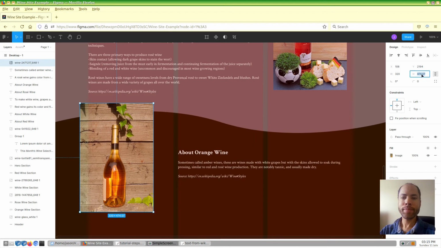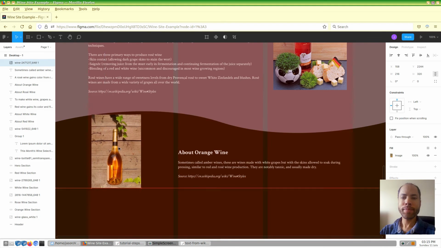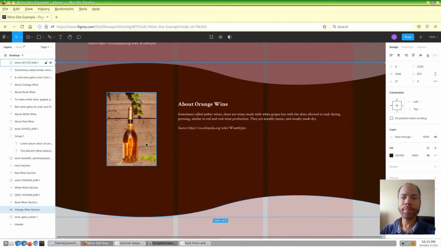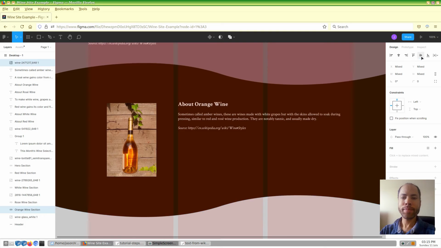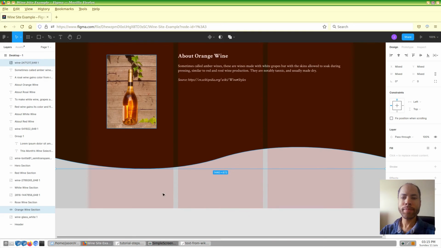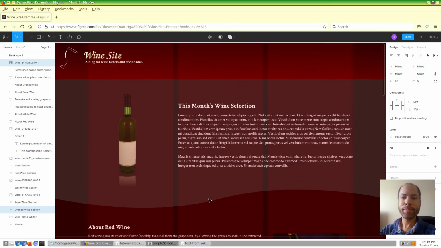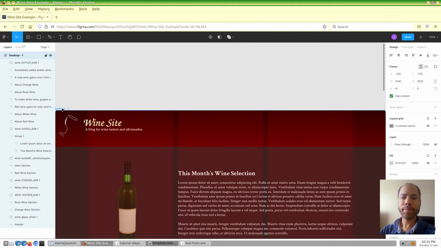This time we want to make the height 320 pixels instead. And we're done with the About Orange Wine section. One last thing we want to do is just change the background behind the entire canvas back to the color it was, which is the same color as the background behind this section, the hero section.